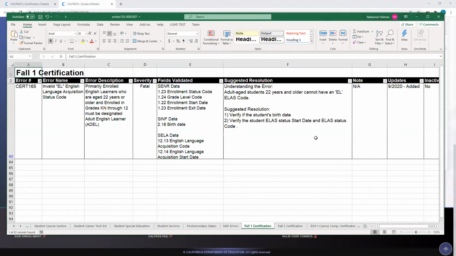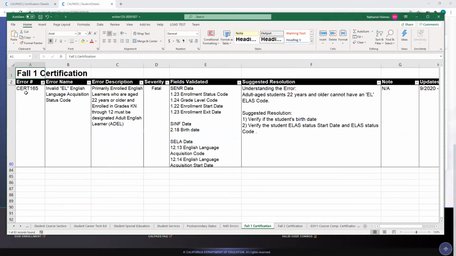So this is your description, right? So we know that we have a CERT 165, an invalid English language acquisition status code, right? So we use the first two columns, the name and the error number, to identify our reference material. The problem is in the error description. It says primary enrolled English learners who are age 22 years or older, enrolled in grades K through 12 must be designated as an ADEL. So we're going to look at the enrollment information for the student. We're going to look at the demographic or the student information, specifically the birth date, right? Because it says 22 or older. And then we're going to look at the CELA data.